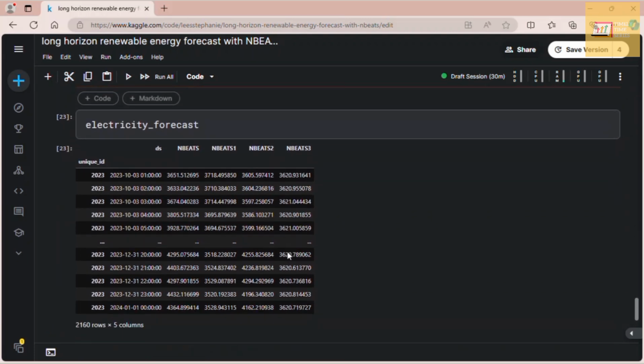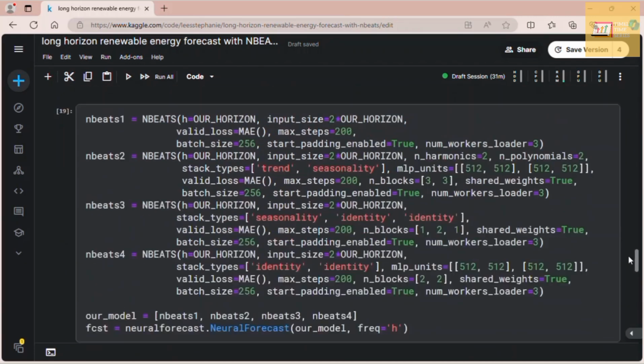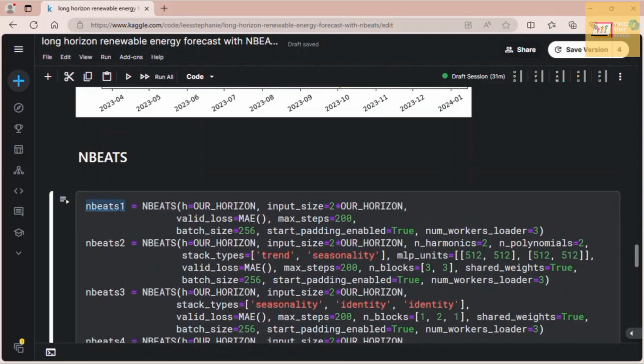The forecasts are returned like this. If we have only one model, then it's going to be just up to n bits. But since we have 4 models, each model has their own forecasts. NBEATS, NBEATS 1, NBEATS 2, and NBEATS 3. The NBEATS column here represents the forecast for NBEATS 1.